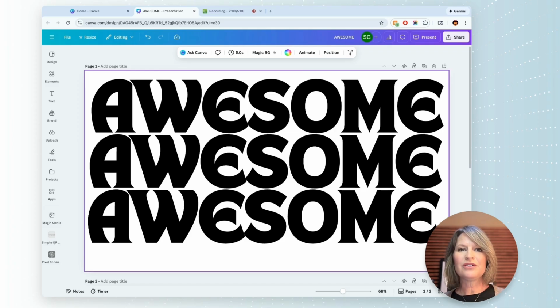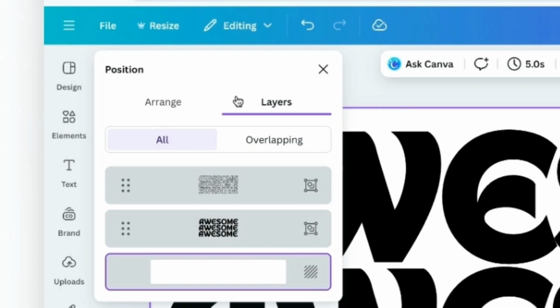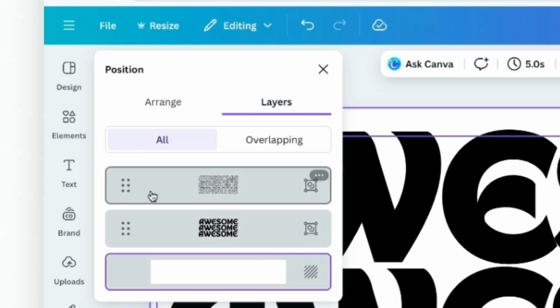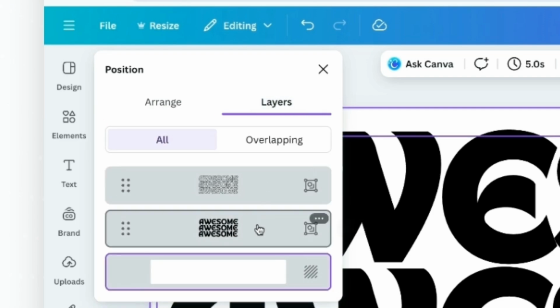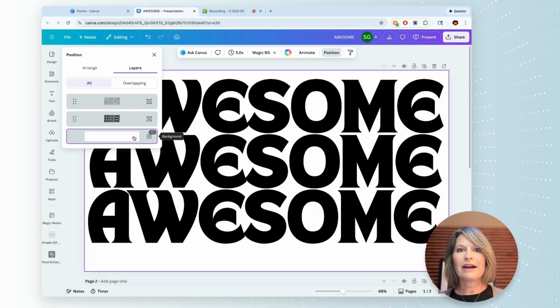Now to make sure you understand what I'm talking about with layers, if I click on the word position at the top of the screen, this pops up. Now sometimes it'll say arrange, so make sure you click on layers. And it shows our 2 groups of layers. And imagine layers like a cake. So the top is the frosting, that's what you see first. So that is our hollow layer. The next is awesome, is our solid layer. And then you have the background.